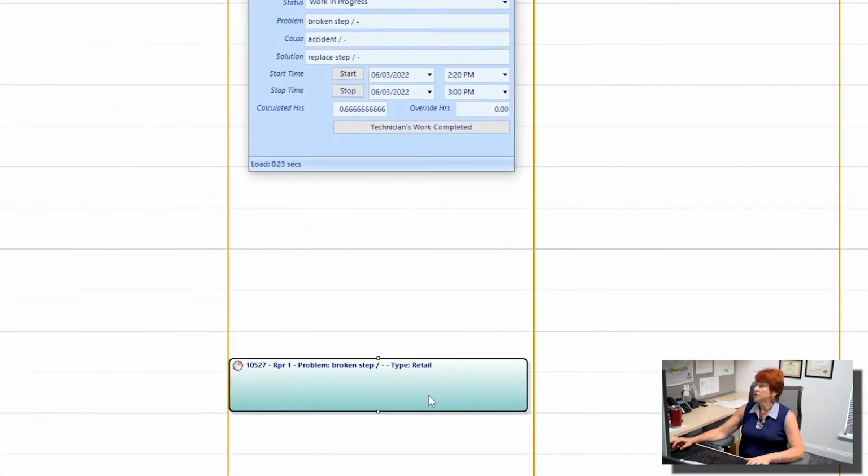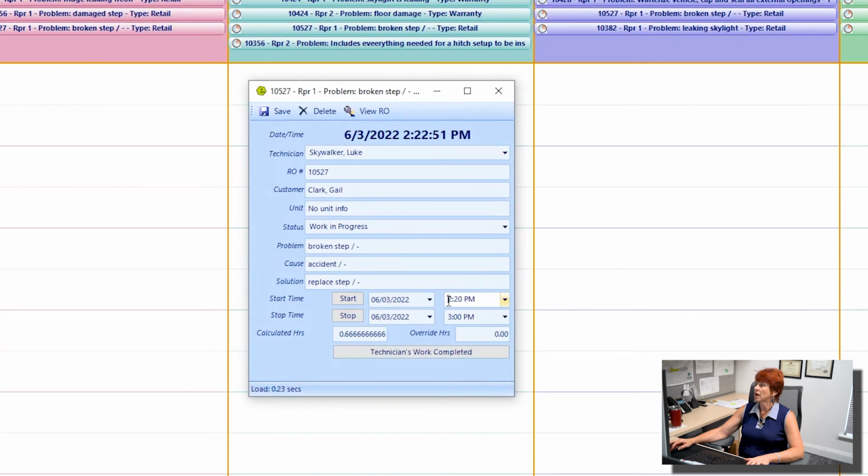I want to make some adjustments here as a manager. I'm going to say Luke forgot to start this job when he came in today. We're going to start it at 12:20.